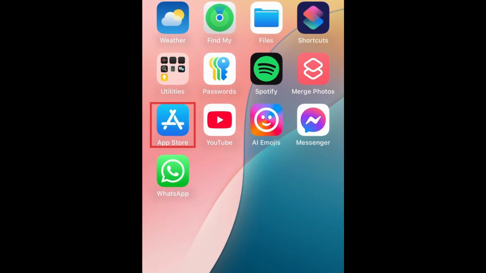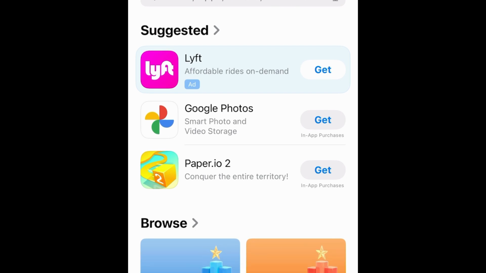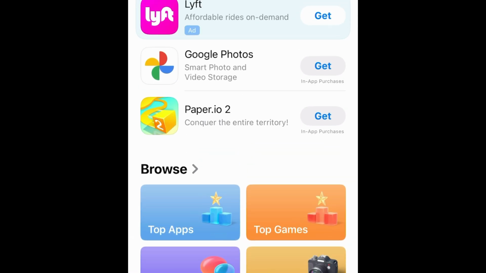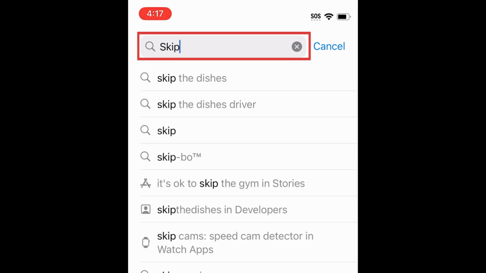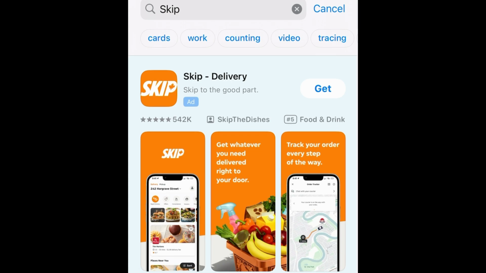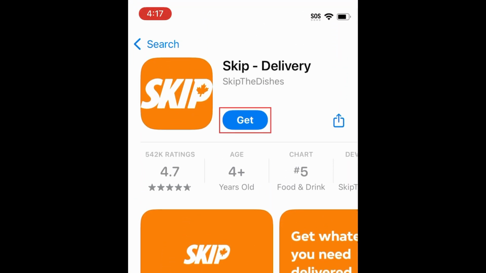To download Skip, first open the App Store. Go to the Search tab. Then type in Skip at the top. Tap Skip when it appears in the search results. Then tap Get.